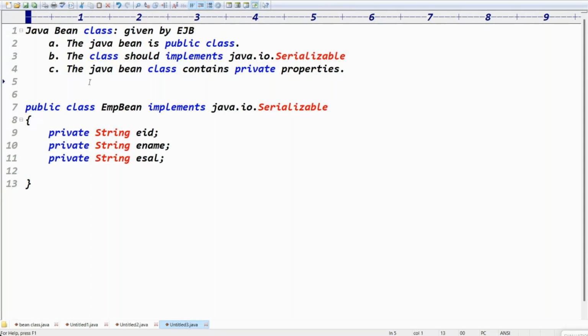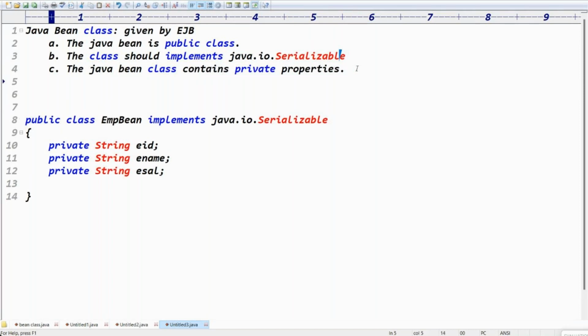Right, the first point, tell me: the bean class must be a public class. The class should implement the Serializable interface, and it contains private properties. Private properties means we have the restrictions on the scope, right? So other people cannot access them. They cannot access our properties directly, cannot modify the data.